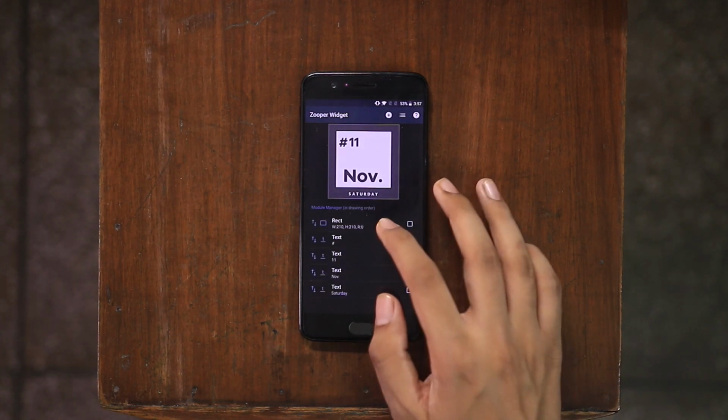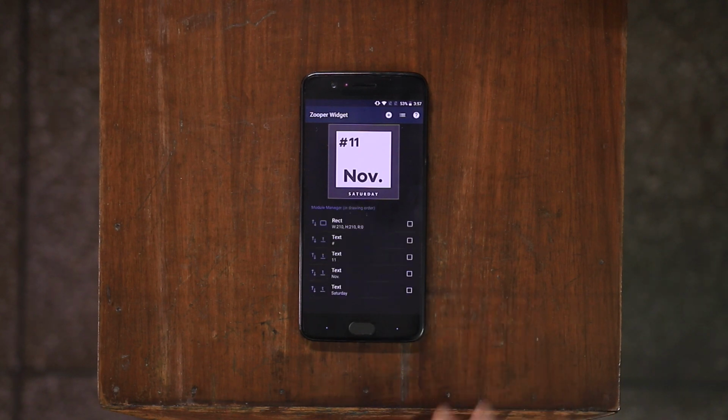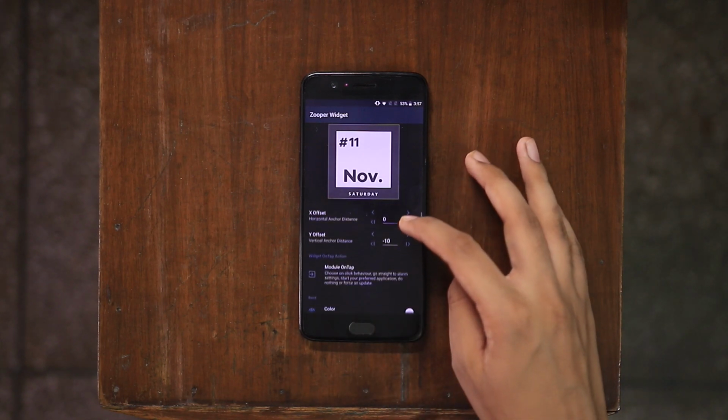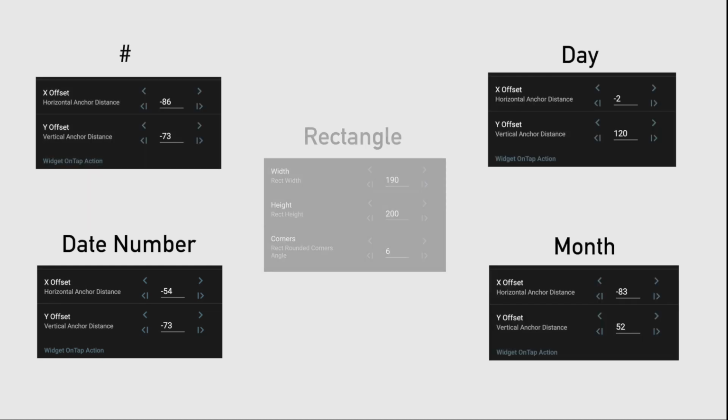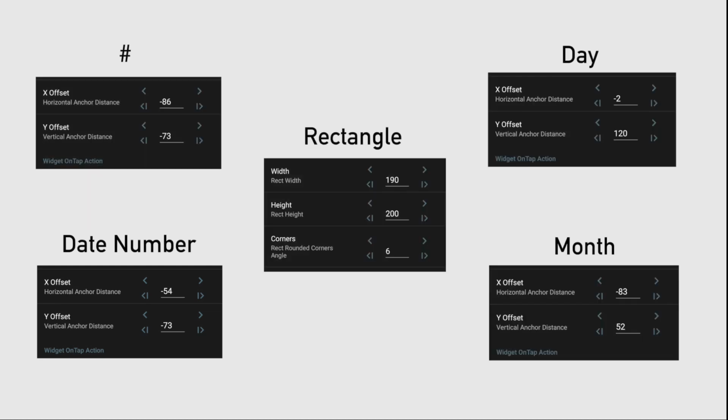I've basically expanded the square and rounded off the corners by a little bit, and I've increased the font sizes of pretty much everything, and then I've basically center aligned the month within the square but at the bottom. You can take a look at the magnitudes and values of everything that's in here.